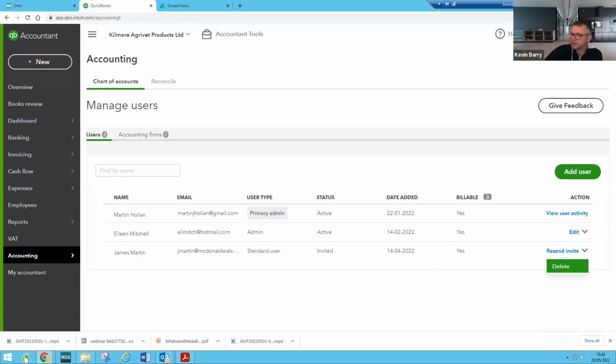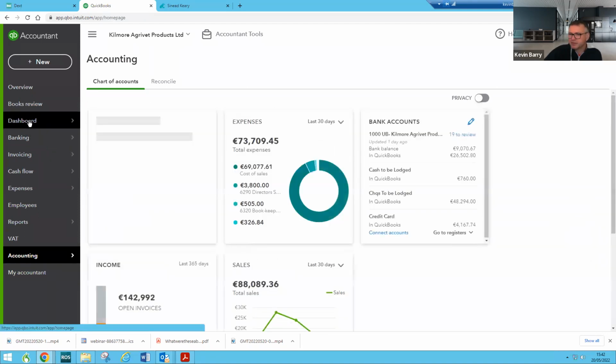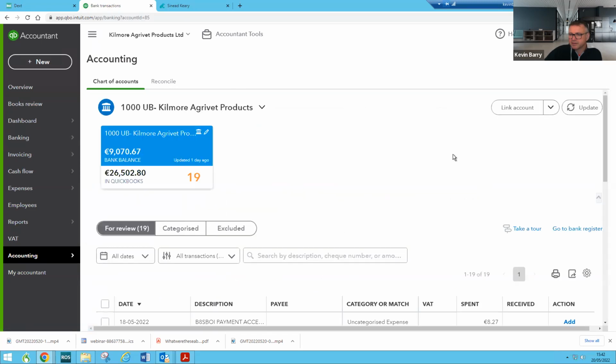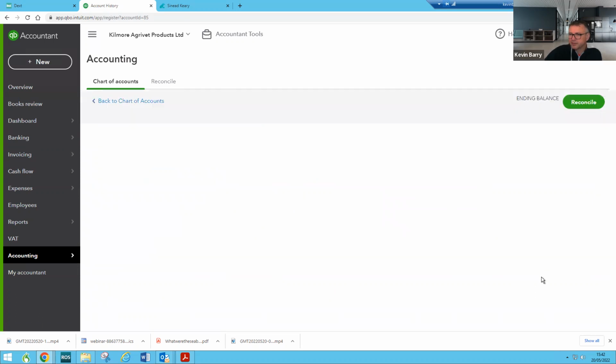Bank reconciliation, how to deal with lodgements and transferring amounts. I might ask you what you mean by that. Let me just have a look here. Check your bank reconciliation.